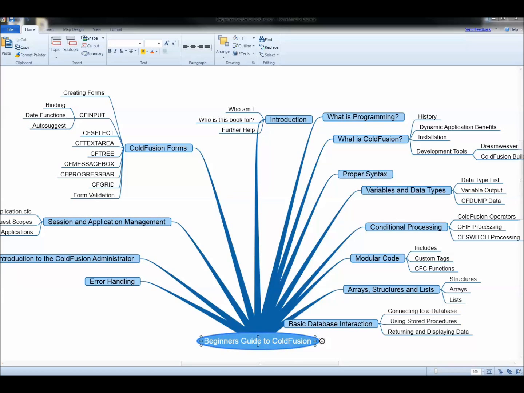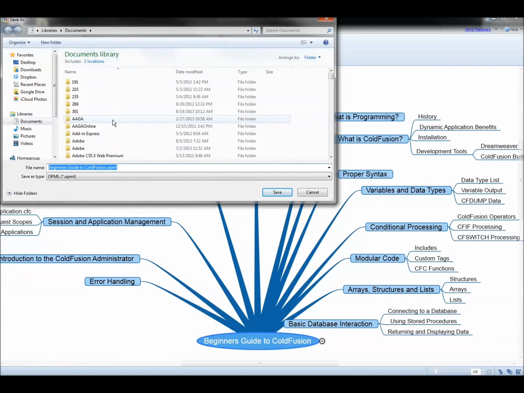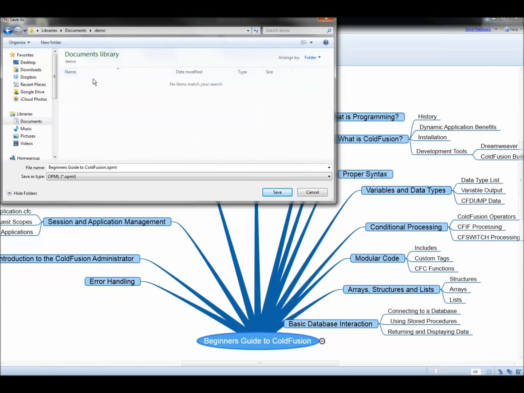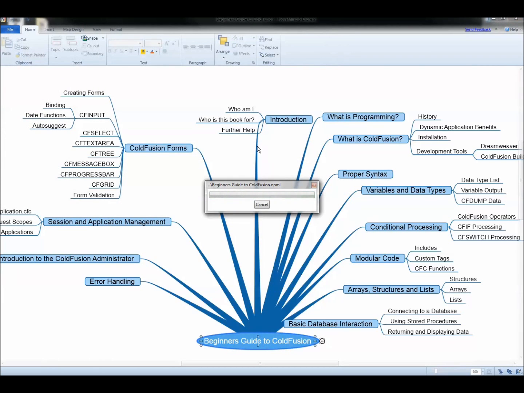So to start doing this, we are going to first export our mind map by opening it up and then going over here to the File tab, hitting Export, and you'll see that mine's already up. And we're going to export as an OPML file. And I'm just going to make a new folder here to put it into. And this one's called the same thing as my mind map, Beginner's Guide to Cold Fusion. Hit Save. It does a little bit of processing here. And that's about it as far as exporting it out.